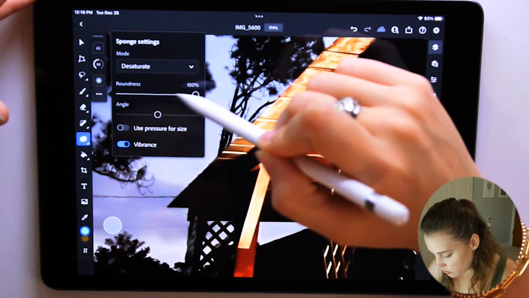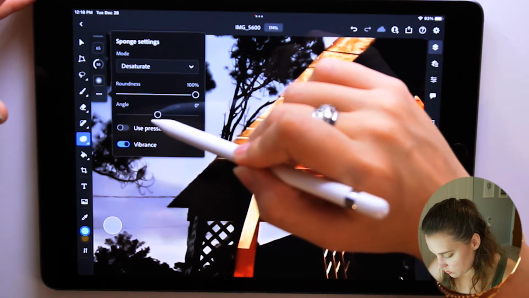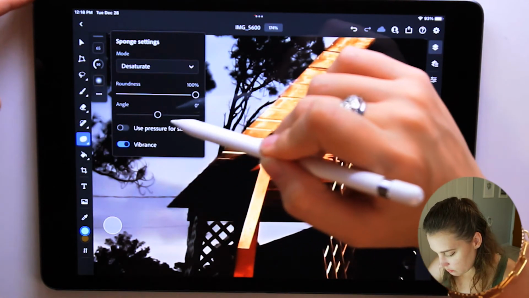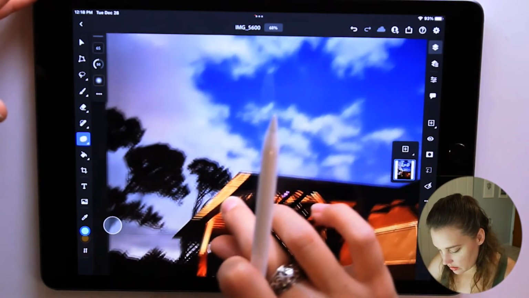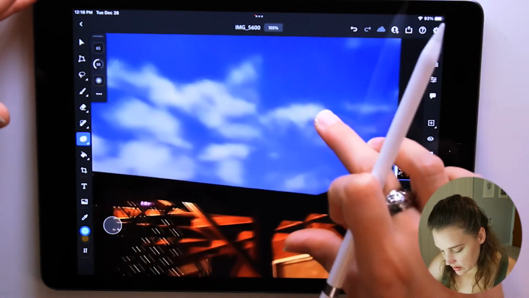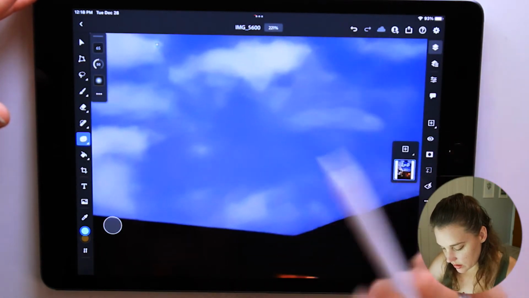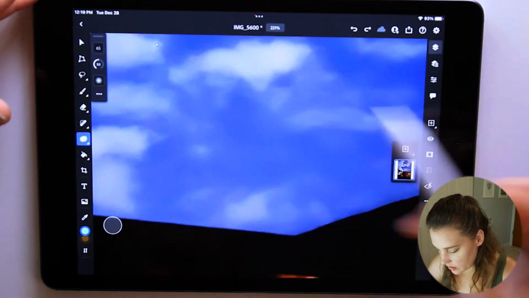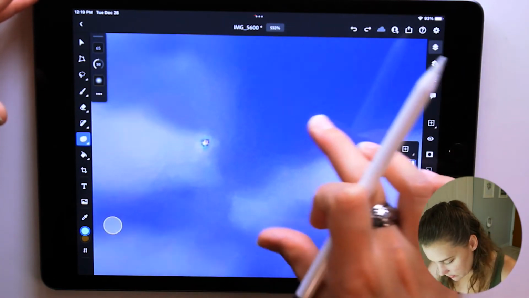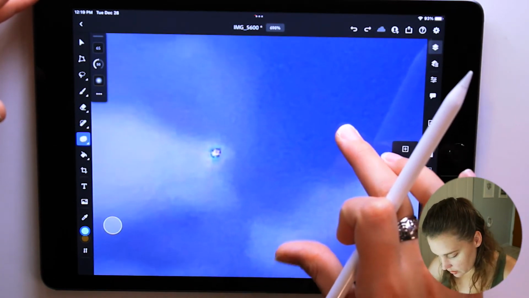I'm going to start with use pressure for size. I don't think so. So let's desaturate an area really quickly to see what that does. Let's go over here where it's lighter. Oh, I see, it goes more to gray. All right, I'm gonna undo that. What is that? Hello? I seem to have caught something there.